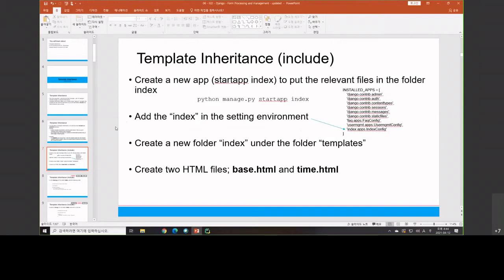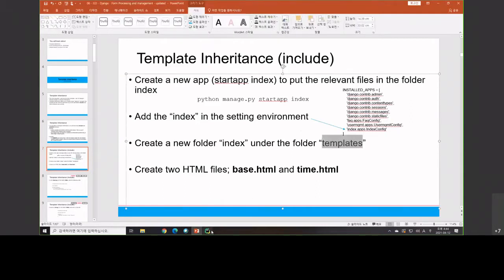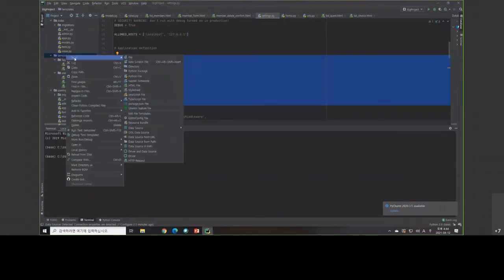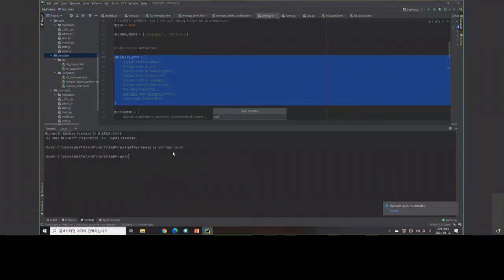You need to create a new folder index under the folder templates. So I would like to use one more folder in the folder templates. You know that this folder templates will include the HTML files, so I just separate every app with a directory, and let's make this index. Okay, so let's make one more directory, index.